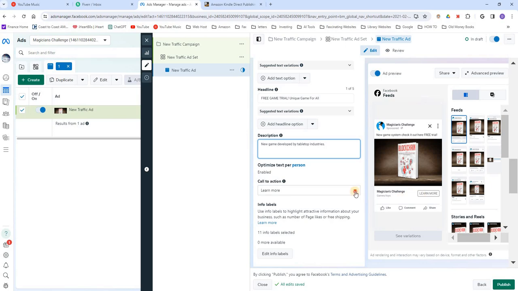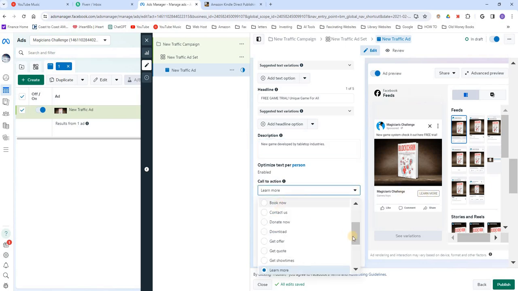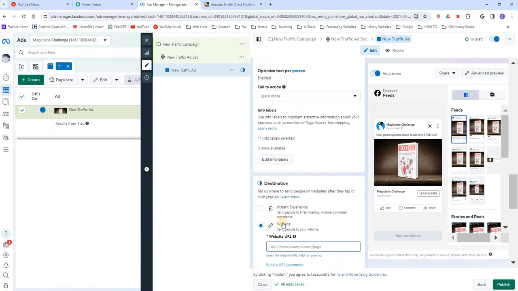Call to action, gotta have that. Learn more is the biggest converting one, but you could do all these other ones. Sign up, subscribe, watch more. If you got a video, the watch more is a good one. A landing page with a video is a good one. Showing your board game and someone playing it and all the benefits and awesome features of it would be really good. But you could do all these. Just leave it at learn more.